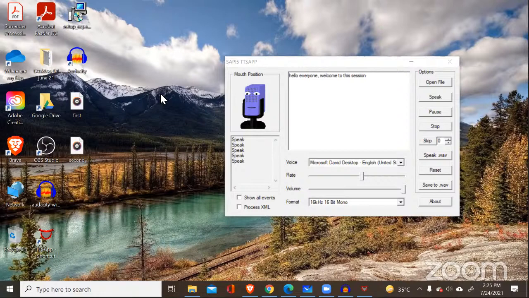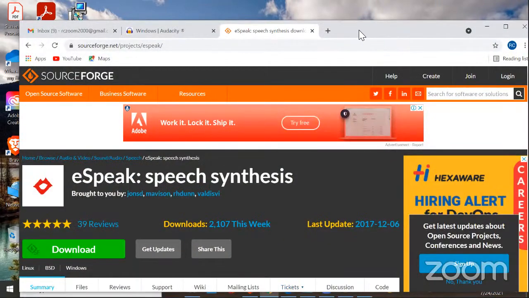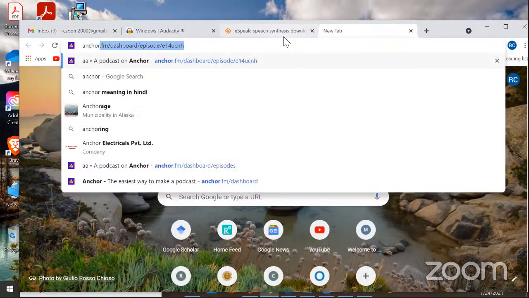For an audio podcast, you need some audio tools. eSpeak is one of them, and Audacity is another tool which you can use to create audio content. After creating your audio content, you can upload it on your podcast channel. So the next thing which I would start is the audio podcast. How to create your own audio podcast using Anchor.fm.